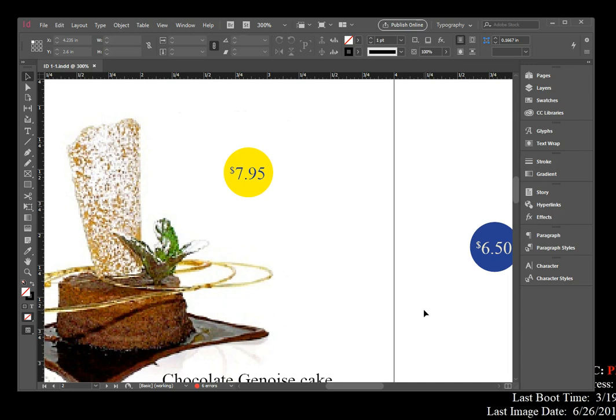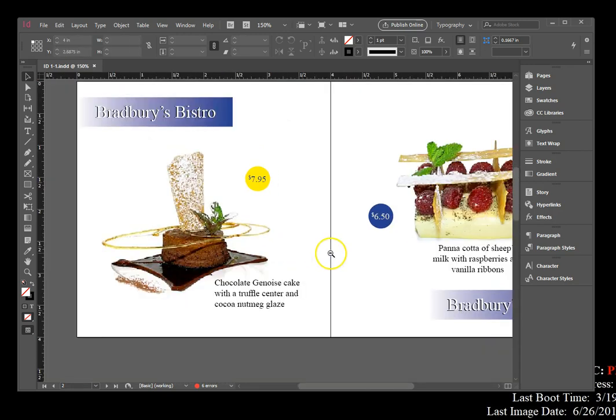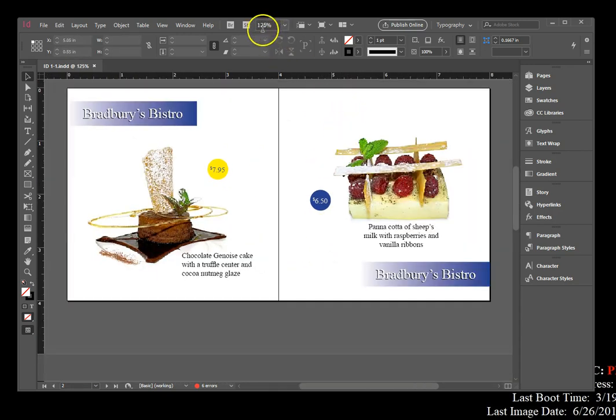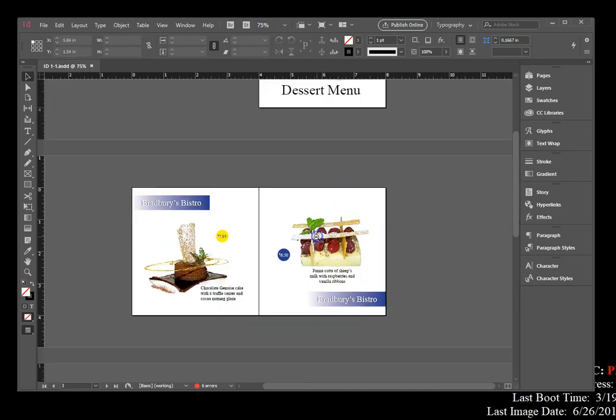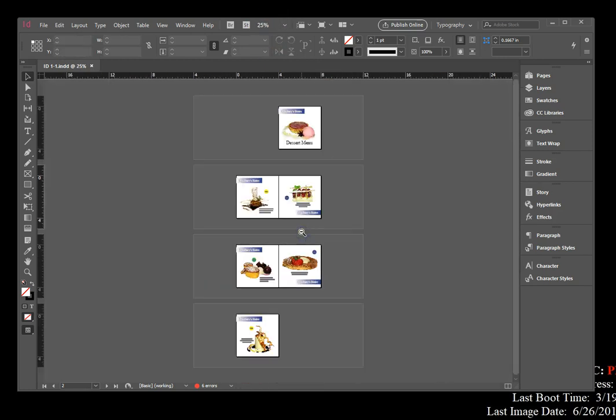118, number 10. Press and hold Control Alt Spacebar, and then click the mouse button multiple times to reduce the view to 25%. So on the keyboard, I'm going to hold down Control Alt Spacebar, and I'm going to zoom out until I'm at 25%. You can look right here at your percentage to make sure that you're going all the way to 25%.